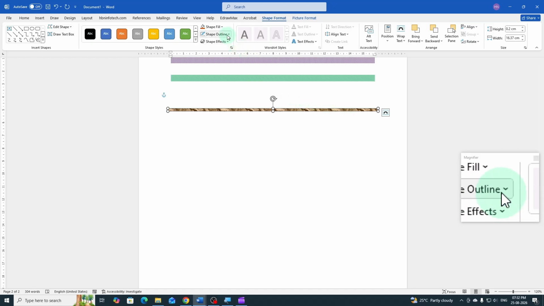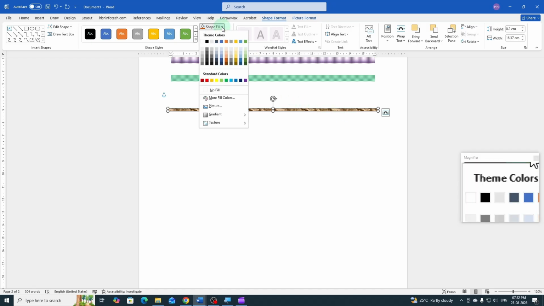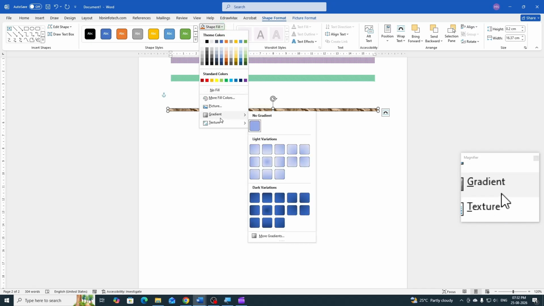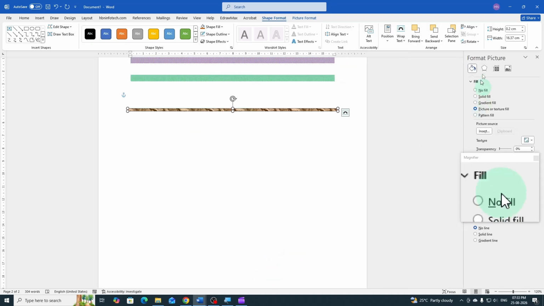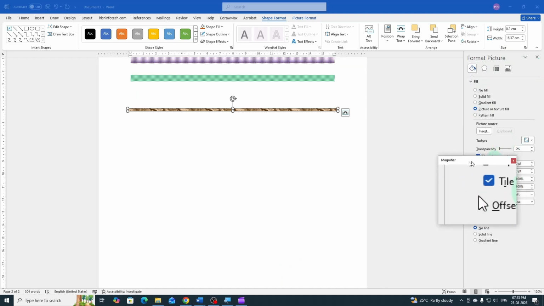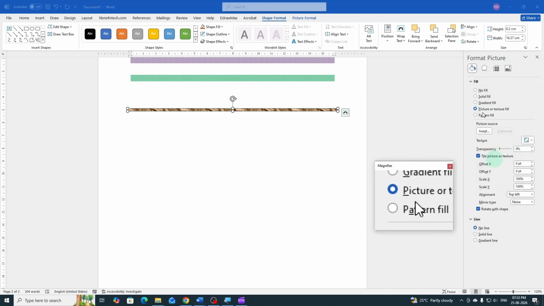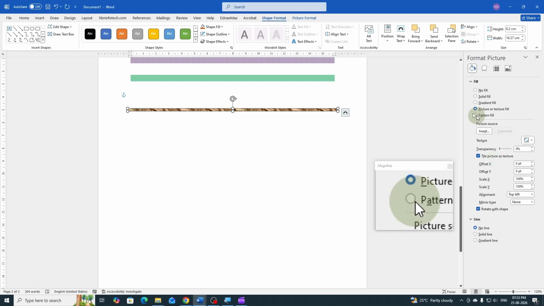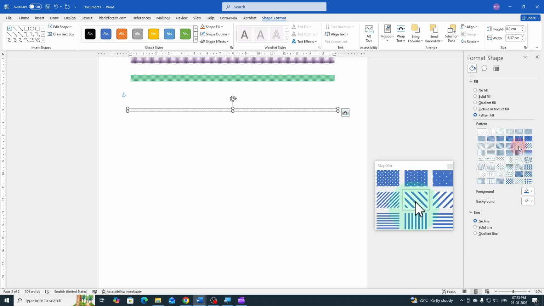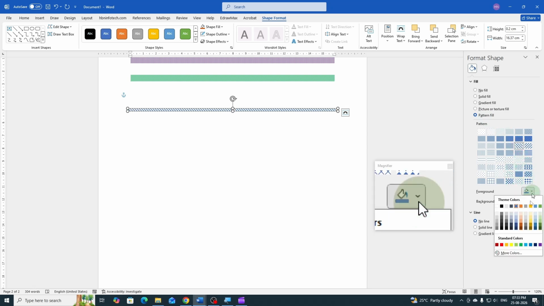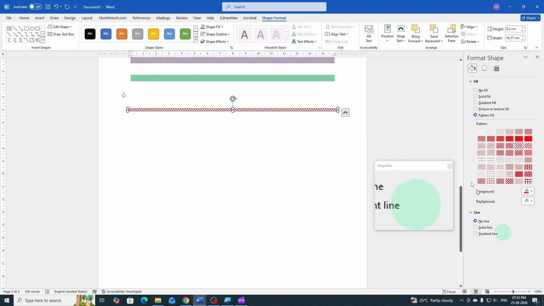Now the thing is, if you want to get more options, you can go to this texture and click on More Textures. So this will bring the Format Shape panel here. Okay, and here you have an option called pattern. So you can just click on the pattern and select the pattern that you want. Okay, so you can select a fill color for the pattern as well. So this way also you can create horizontal lines.